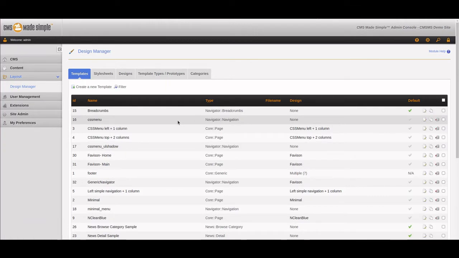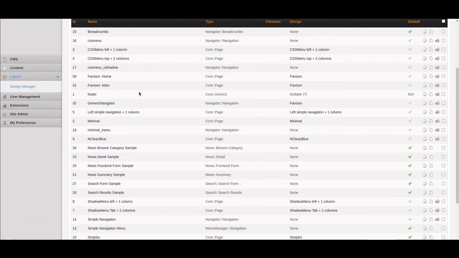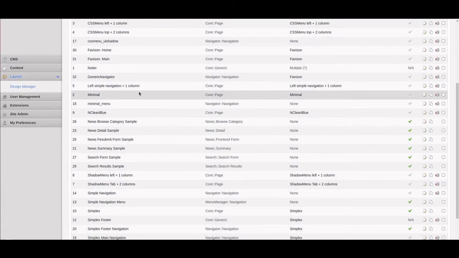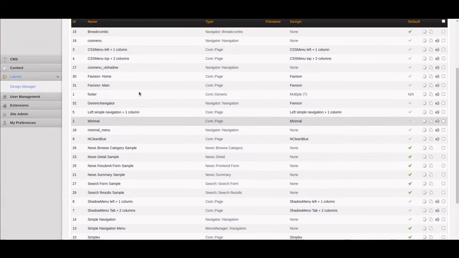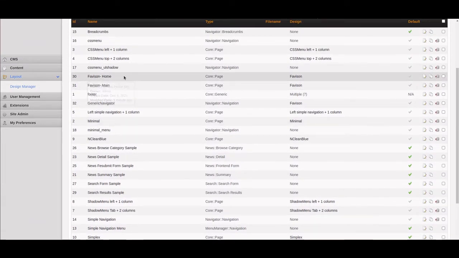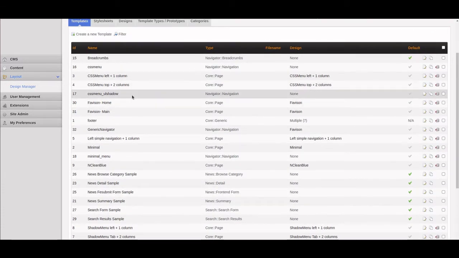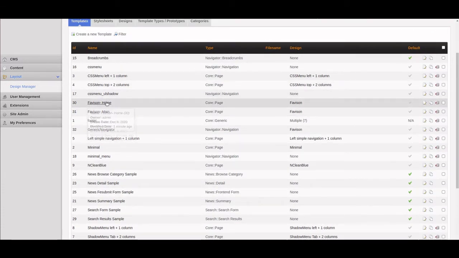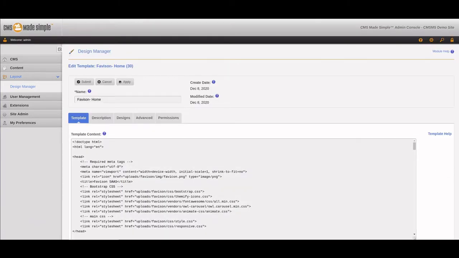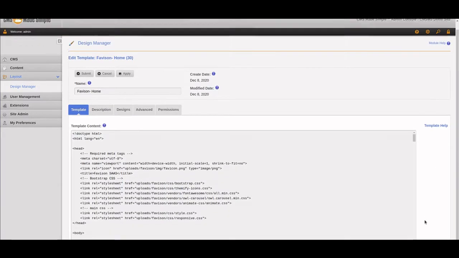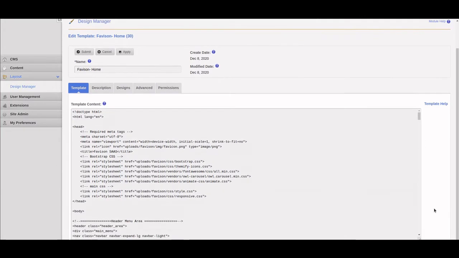So we're back here in the admin area, and inside the admin area we are in the Layout Design Manager. In the Design Manager we're going to go back and look at the themes here. The theme that we have installed is Favison, and the templates that we have installed are Home and Main. We're going to start out with Home because that's the page that we're looking at, and that works just fine. So we're going to take a look at this Home template right now.